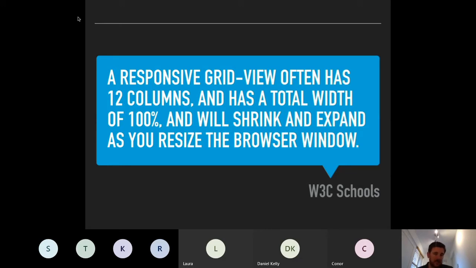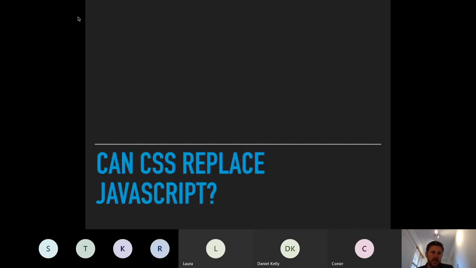And we'll see an example of this when we're talking about media queries, why this is important and why it changes the experience for the user. But I'll come back to that.